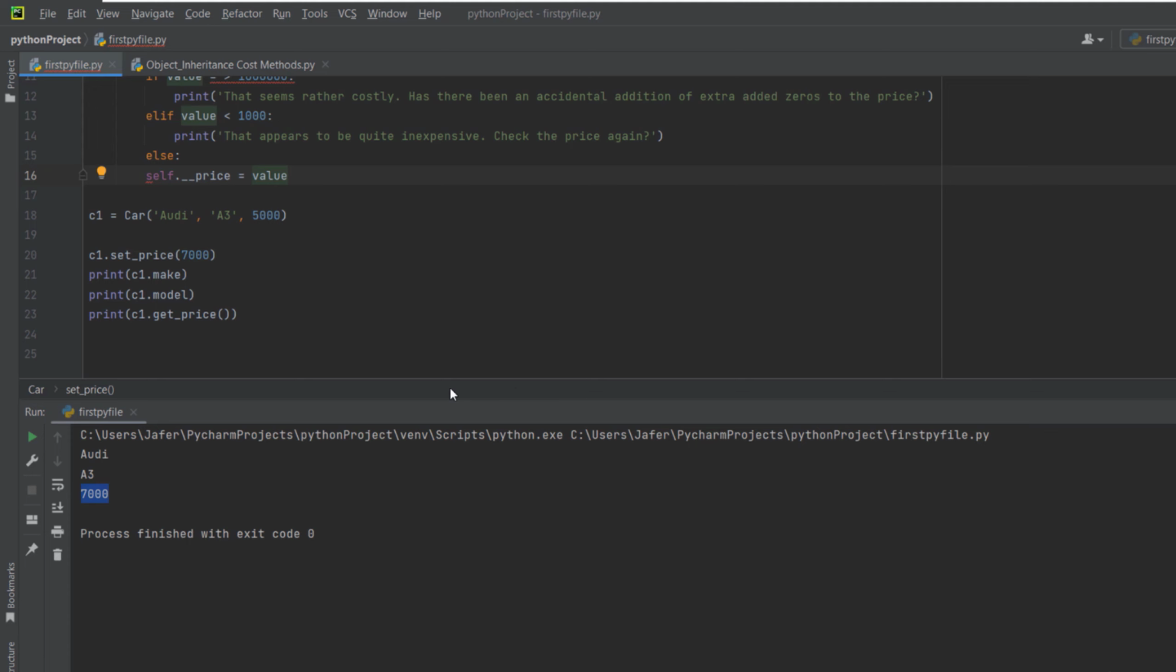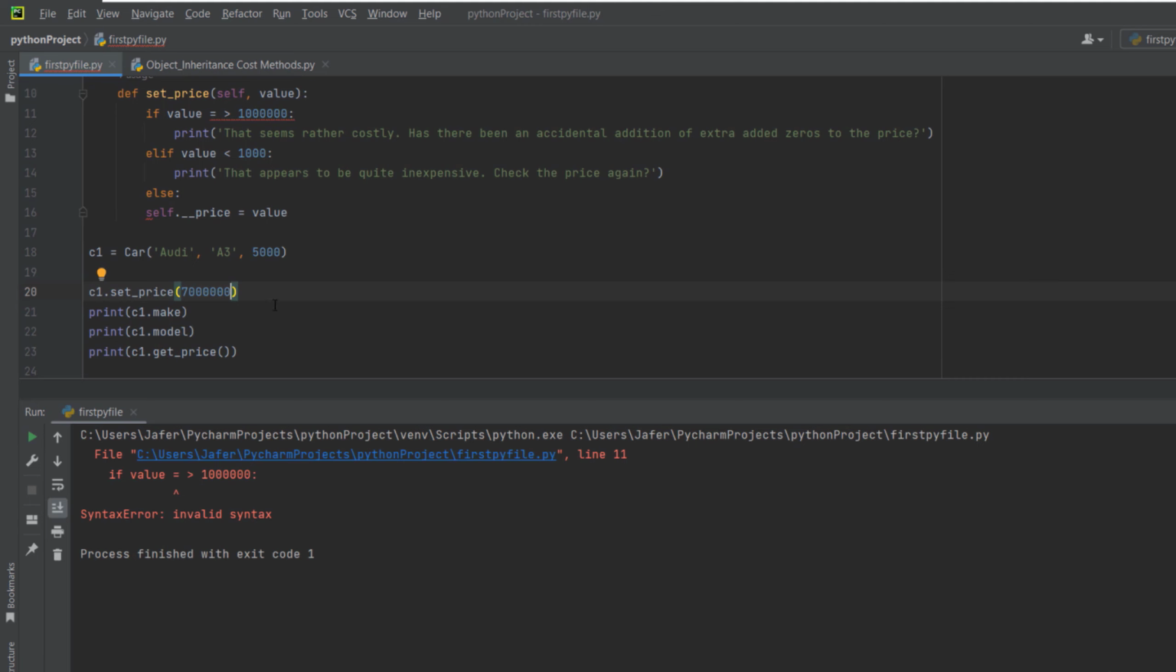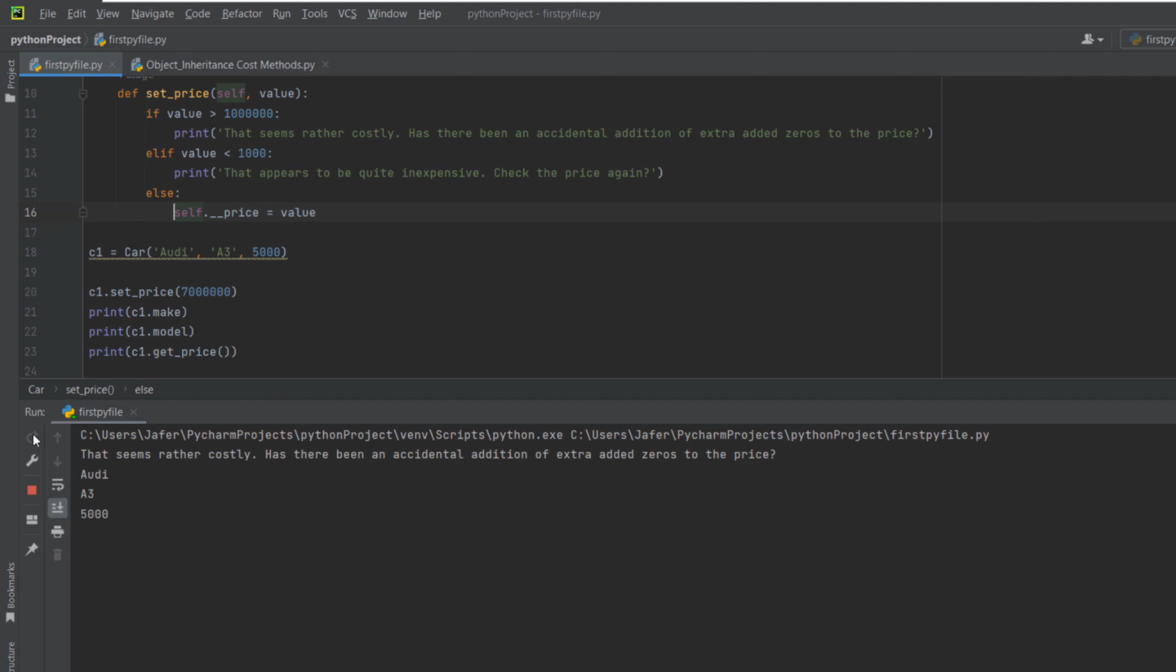So let's scroll down and let's change this. Let's add some additional zeros. I've got 1, 2, 3 in there, so let's add another 3 and let's run the file. I've made an error. Let's remove the equal operator. So it's if value is greater than 1 million, and let's run the file again. Again, one more error. I've missed some indentation of the last statement, setting the value, and let's run the file again.